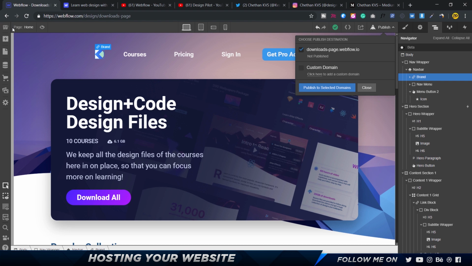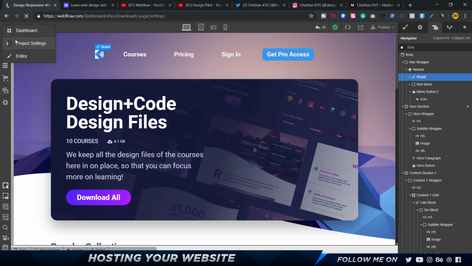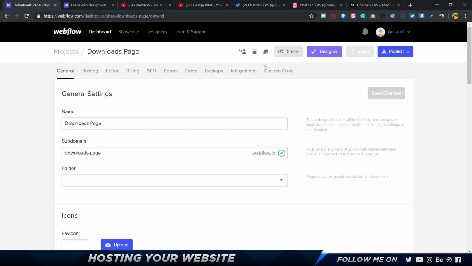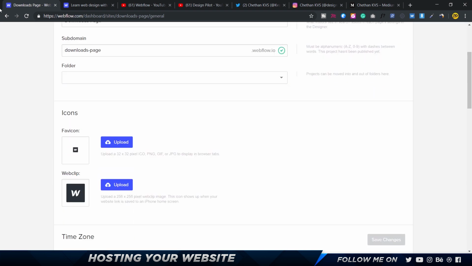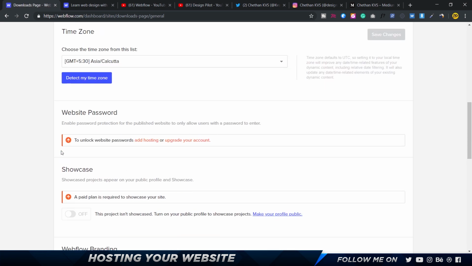Now, what else do you need to do? If you go to the project settings, you can see that we've got a bunch of tabs, right? You've got name, domain, folder, favicon. Favicon is basically the icon that comes over here beside your website, and the time zone, so many things.